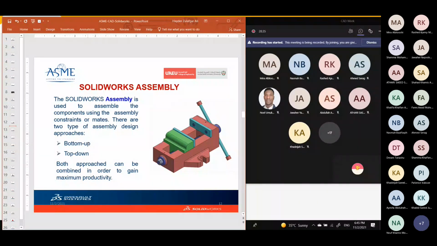Once all the parts are modeled, then you can start assembly. On top-down, because you are working directly from the assembly, your whole focus will be on assembly. As I mentioned, both techniques can be combined and both are popular.